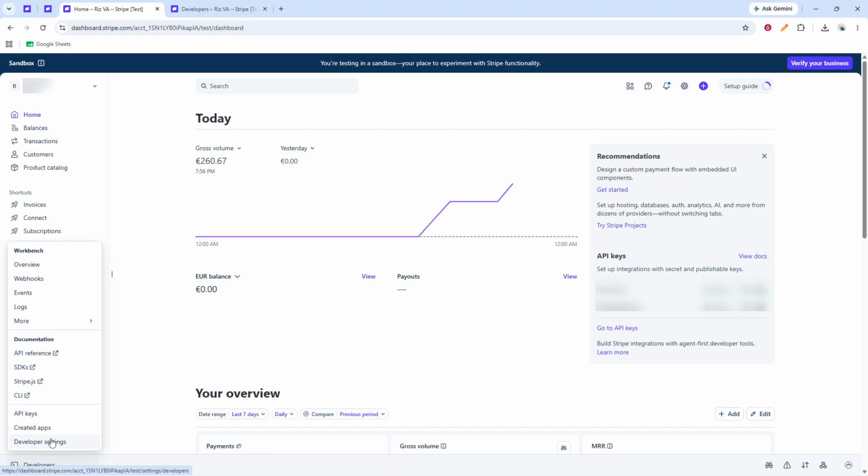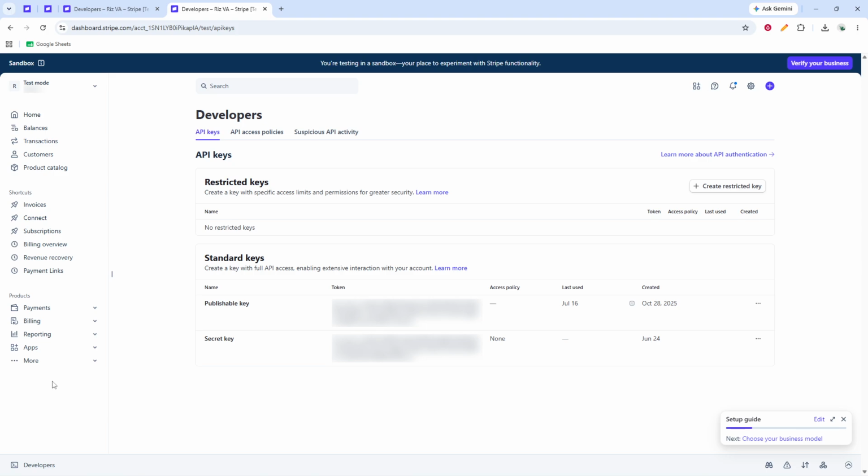Once you are inside Developers, select the API Keys tab. When that page loads, look for the section labeled Standard Keys. That is the section you need for this process.